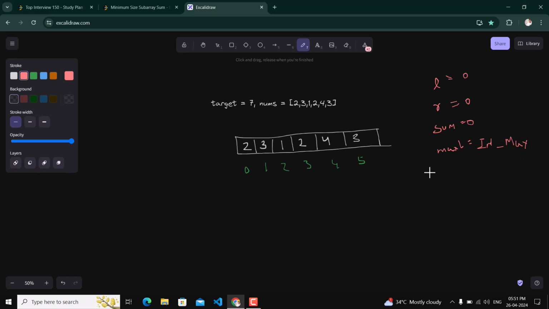Because we have to find the minimum, every time we enter a situation where our sum is greater than or equal to the target, we will calculate the length and compare it with the max length. If the value contained in the max length is still greater than the value we have, then we will replace it with the new value which is smaller in size.